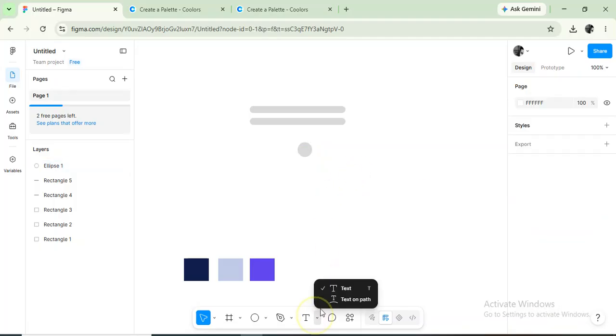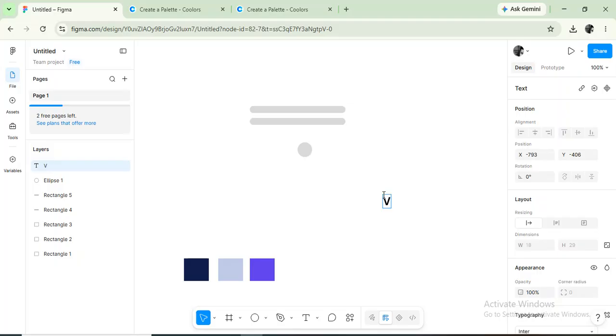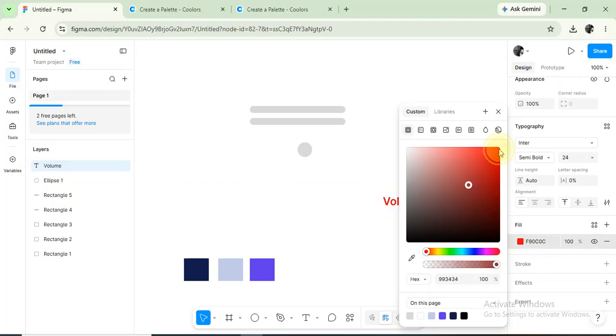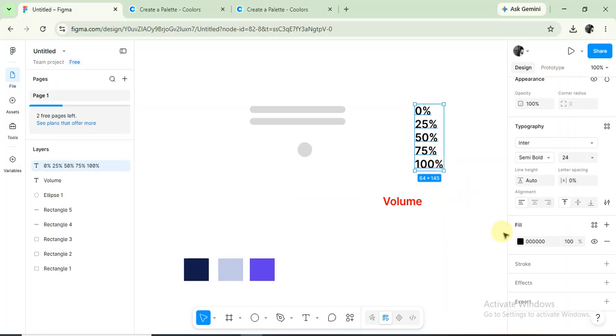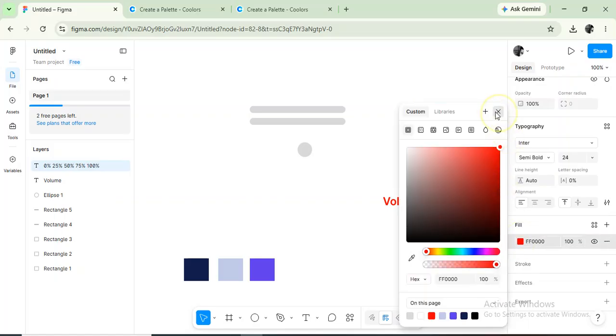Yeah, and we also need some text, so I'm writing it, and let's change the text color to red. I also need more text: 0%, 25%, 50%, 75%, 100%, and change the color to red.